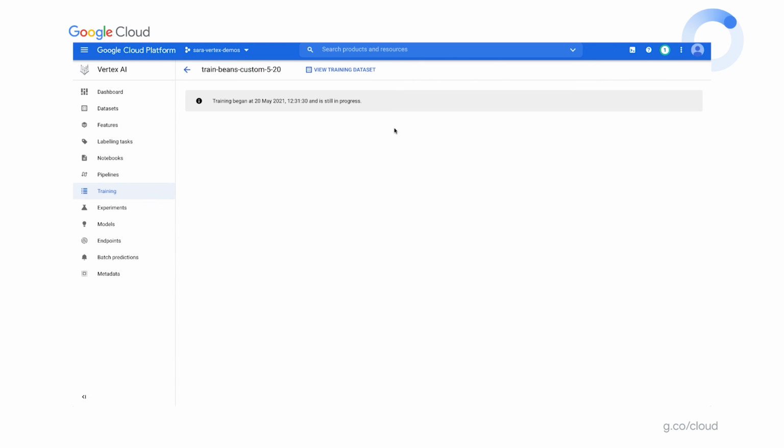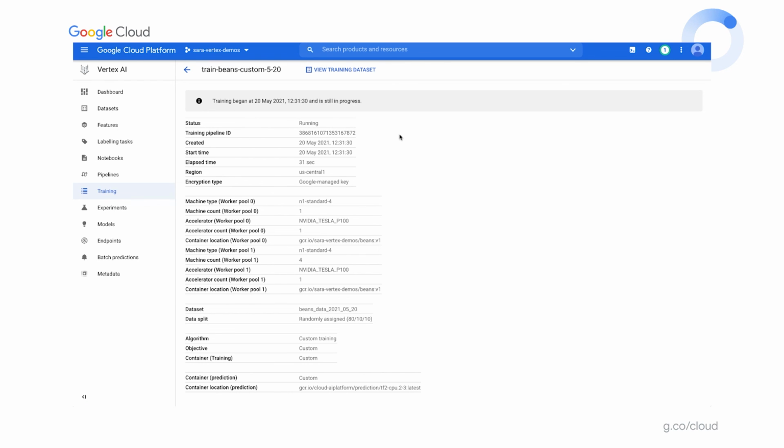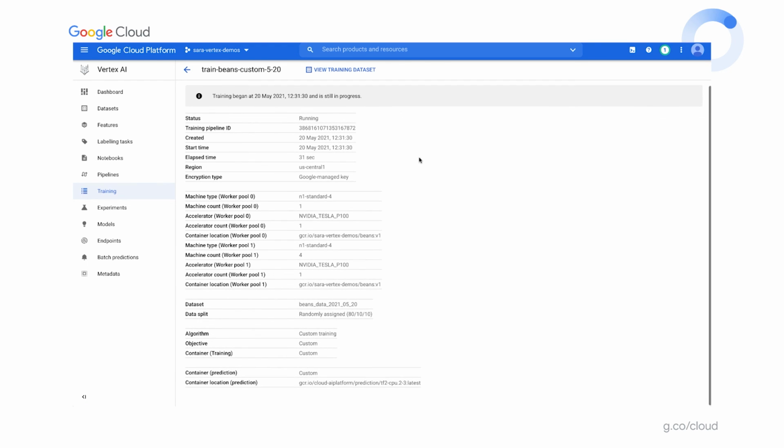Now, if we go to the training section of our console in Vertex AI, we can see the status of our training job. Here we can see that we have 2 worker pools. The first contains our primary replica, and the other worker pool contains the 4 other machines. Notice that this is using the machine type that we specified, N1 standard 4, and each machine has an associated GPU.